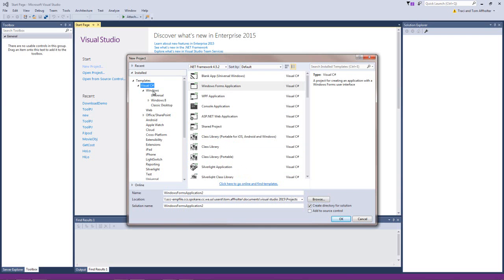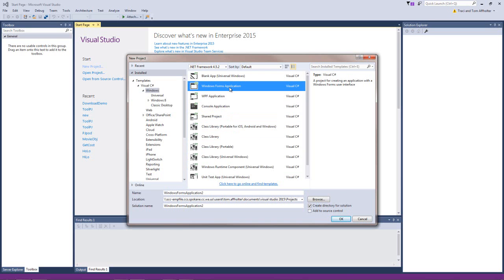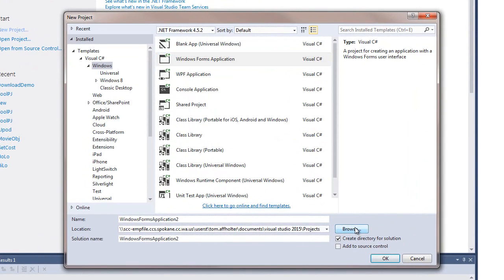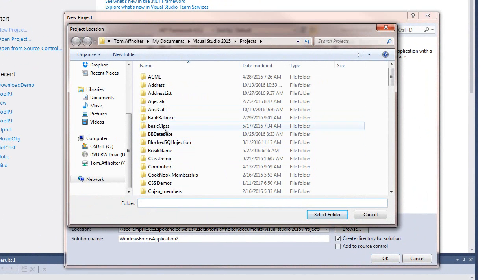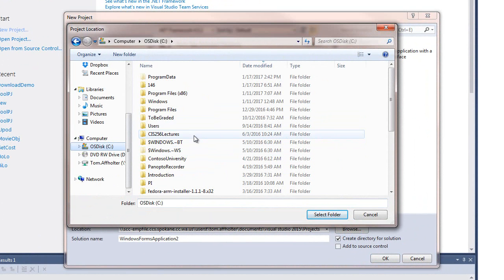I've got C# chosen, I've got Windows chosen, and I want to do a Windows Forms application. By default it's going to store it at this location, which is in My Documents. We talked about that in the very first introduction of Visual Studio that I did on week 1. Now I'm going to change my location on here.